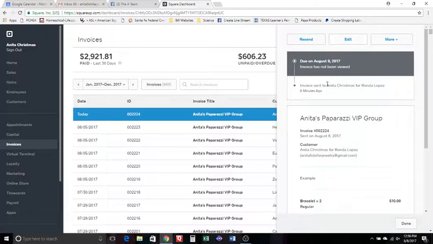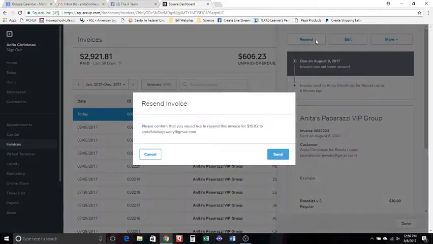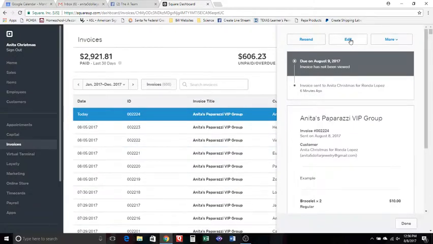And you can see up here, number one, you can see when it was sent, when it was due. You can see when it was viewed. So if someone tells you, oh, I never saw it, you can come on here and you can see if they actually looked at the email that had their invoice in it, or if they actually haven't seen it. You can resend it very easily. You can just click send and it'll send another email to them.